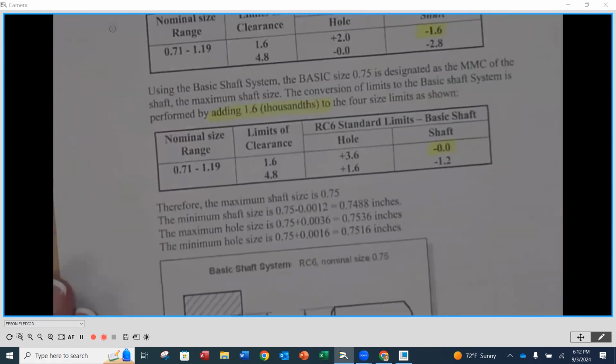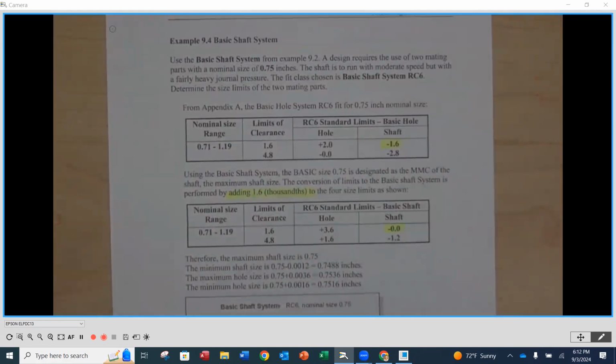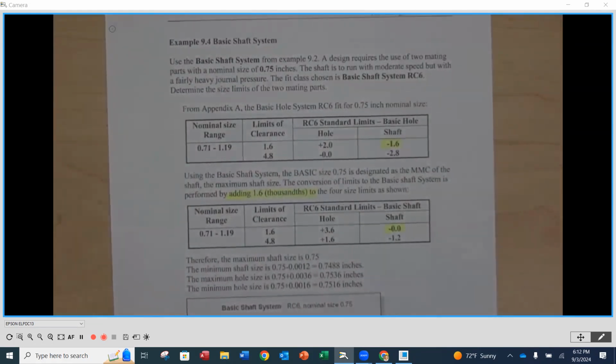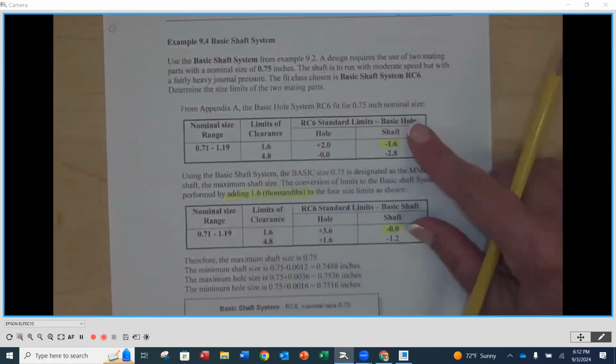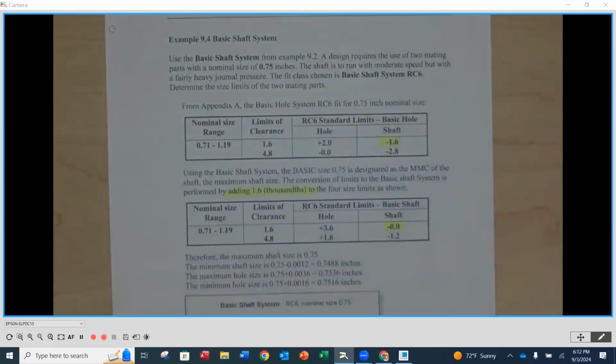Now the very last page that we have here is the basic shaft system. Like I said earlier, this is something that you may never even use, but it's another option out there. What happens is you put the nominal size on the shaft. This is the basic hole system for an RC6 fit, and the charts are set up as the basic hole system. So we have to do a little bit of a conversion, and I'll show you that in just a bit.